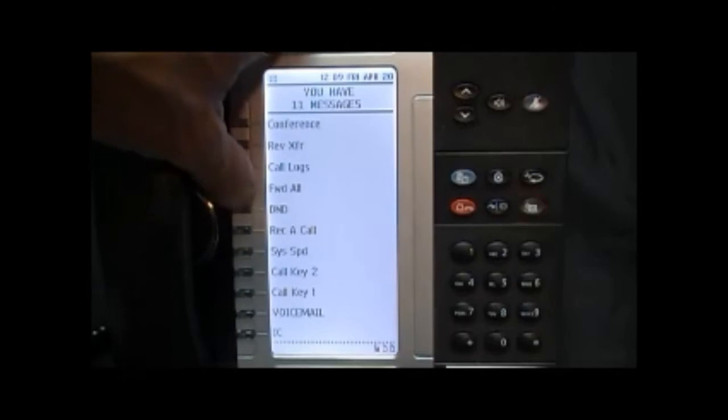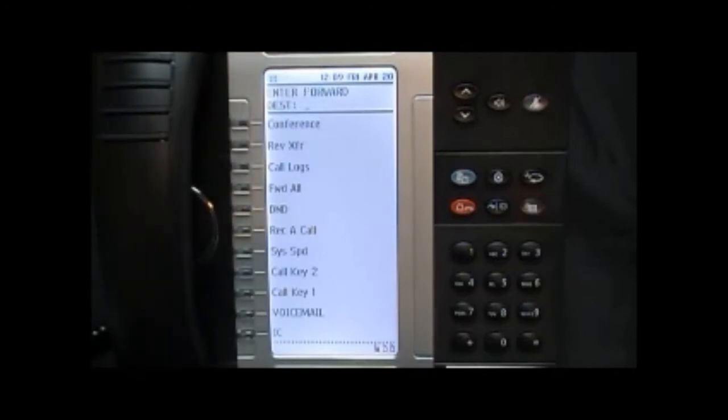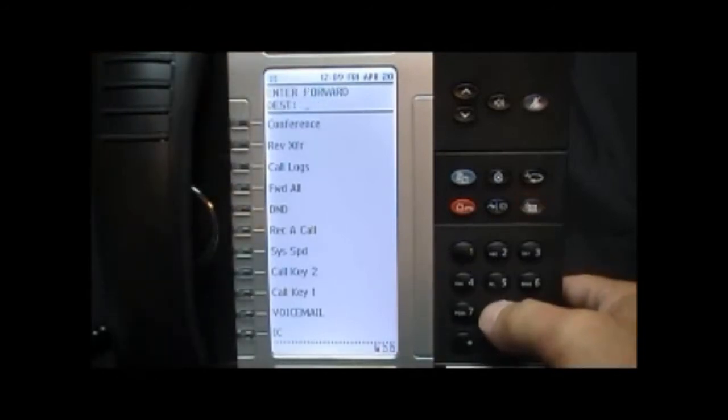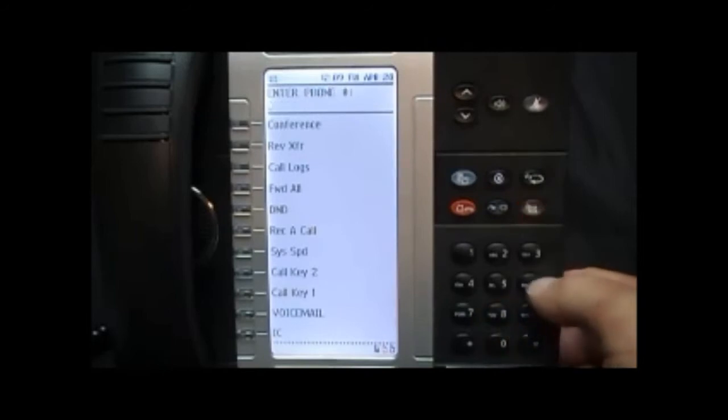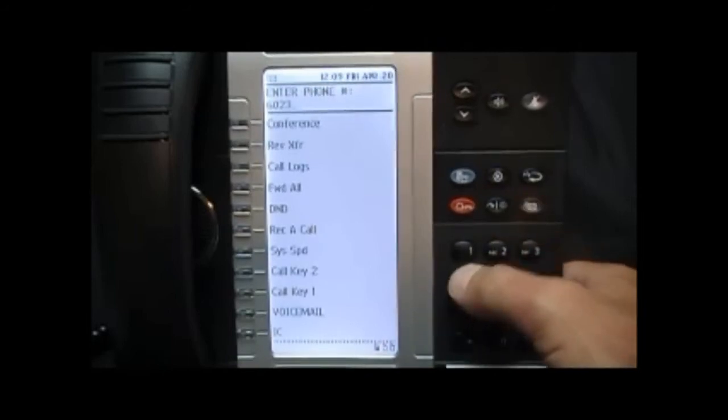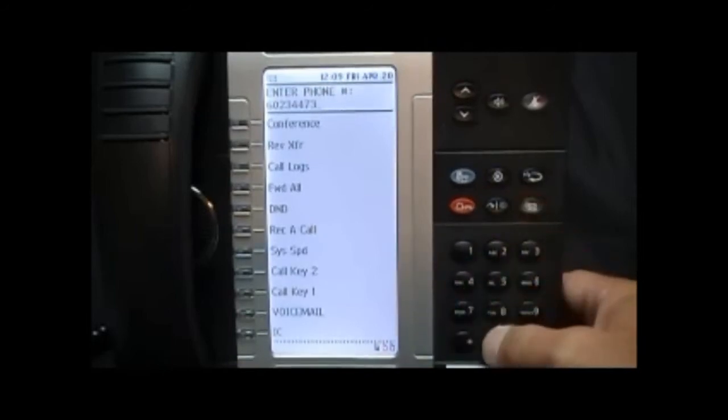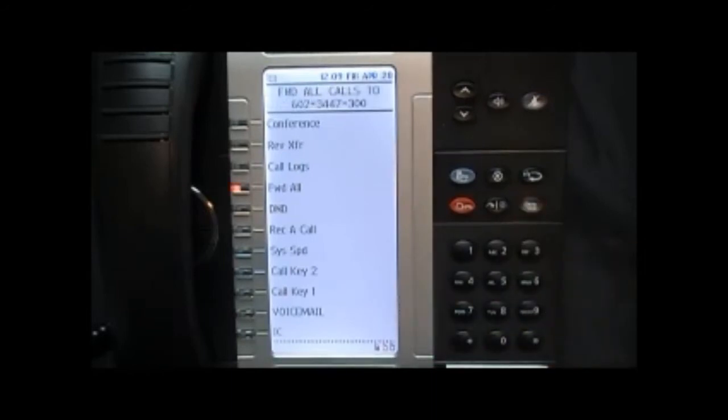So let's demo that real quick. I'll press my forward key. I'll input the digit 8 for outside dial tone. Pound after the last digit. And now my extension is forwarded. To cancel that forwarding, press my forward key and simply lift the handset or press the speaker key.